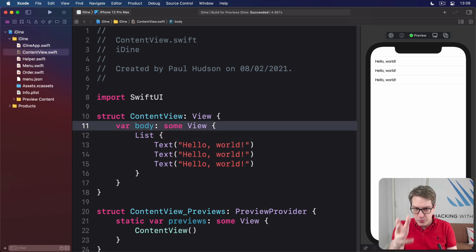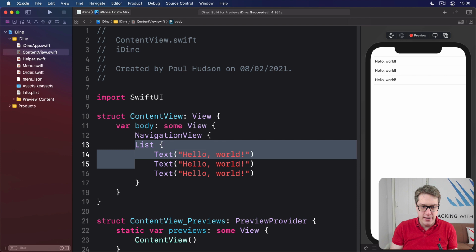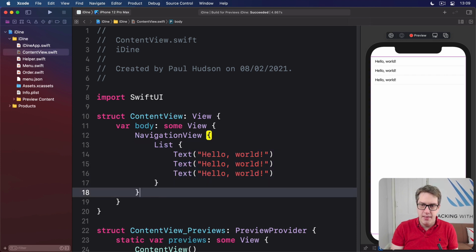And to get one of these things, we just wrap our list in a navigation view. So let's say NavigationView, then our list, then end the NavigationView. And boom, this big white space appears at the top. Now that's intentional. It's there because that's a navigation bar ready to hold the title describing our screen.